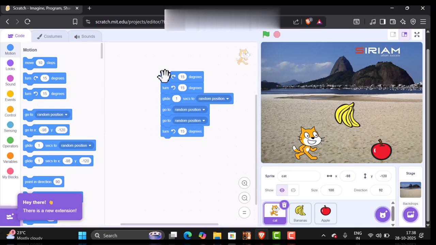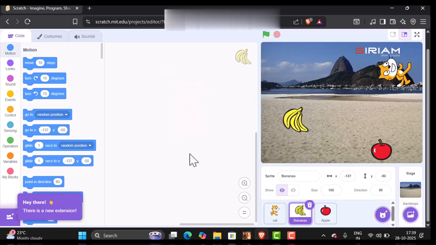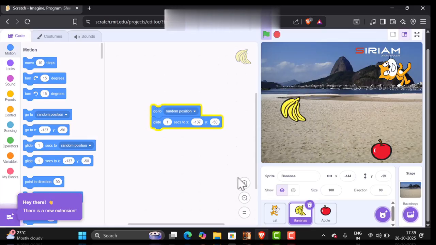If I click, you can see a 15-degree turn two times, then glide for 1 second, go to a random position, then again check. So this same code is followed by the sprite, because I have written the same code for this, but the rest of the sprites are not moving. It means for every sprite we have to write some kind of code. Now if I click it, you can see the sprite is moving, right? So for the apple also we have to write according to our use.